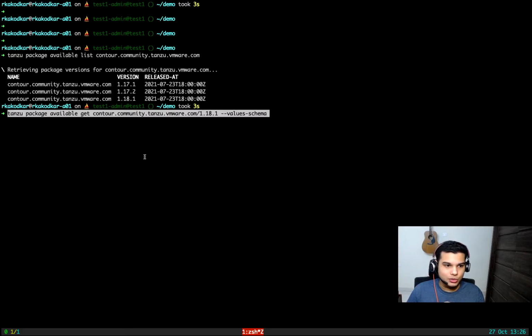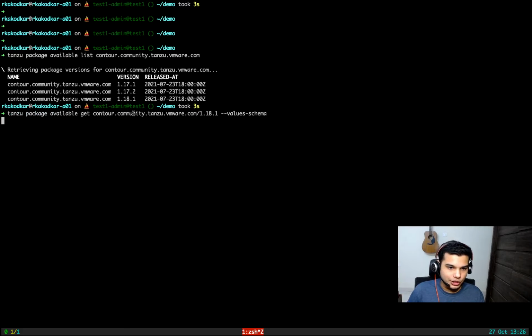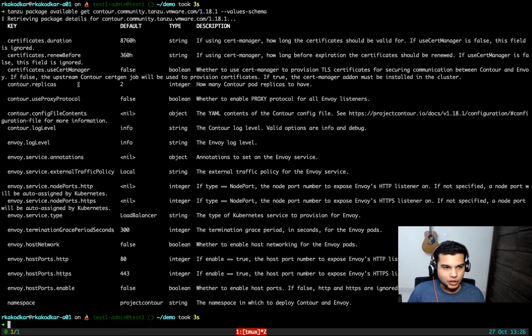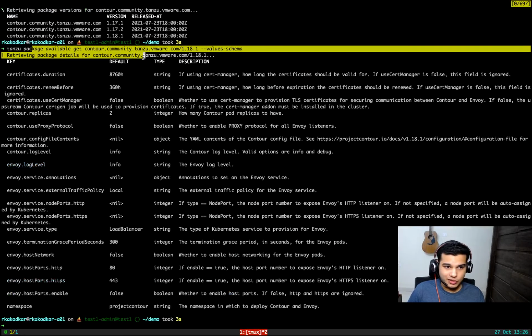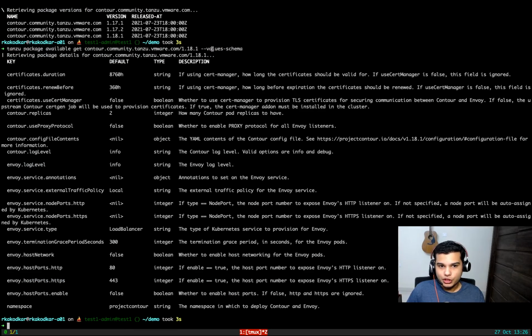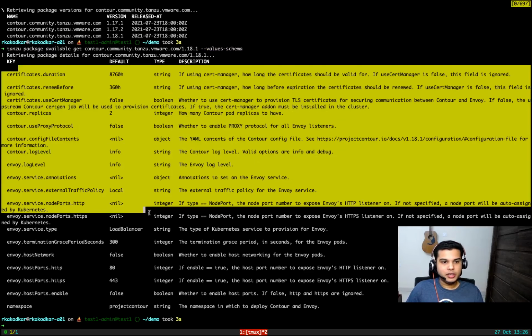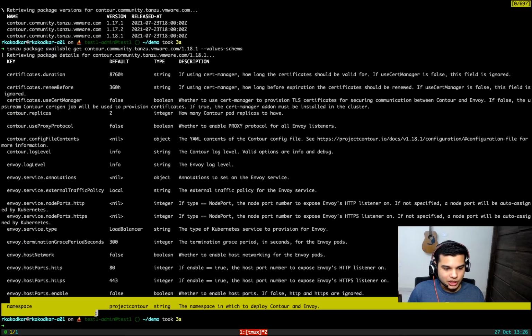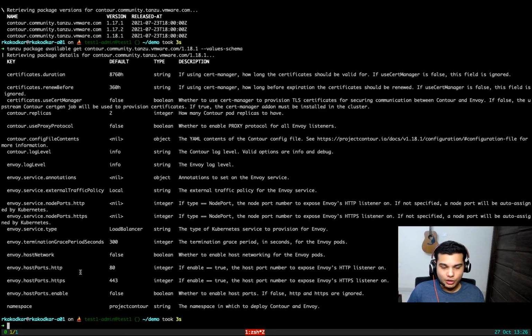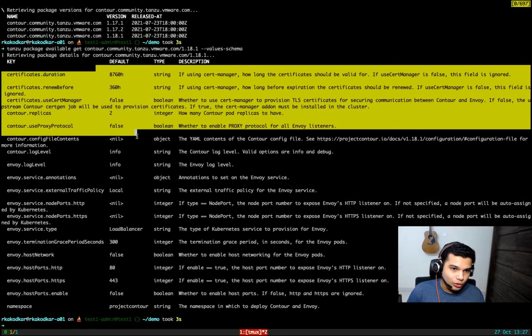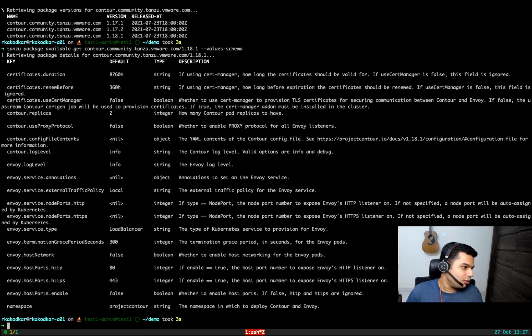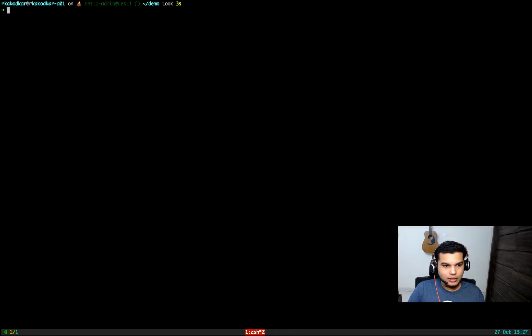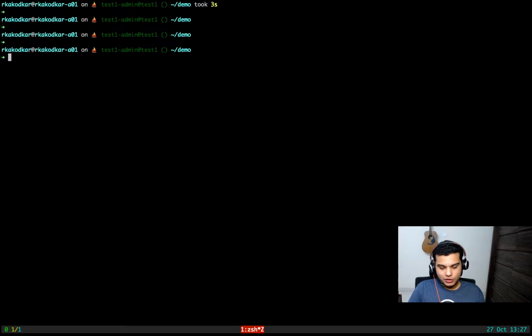The next bit is to look for the configuration that is bundled in this package. If we run Tanzu package available get with the package name and version, and pass a flag called values-schema, we should be able to get all the configuration bits and the default values, things like which namespace it gets deployed in, and so on and so forth. The cool bit around this is that all of these things are customizable, so you can pass in your own custom config. Let's go ahead and install the package with the default configuration.